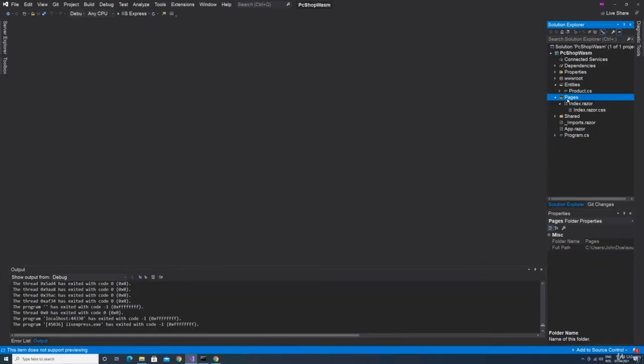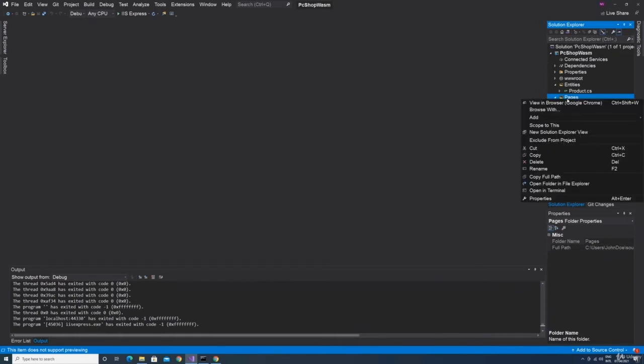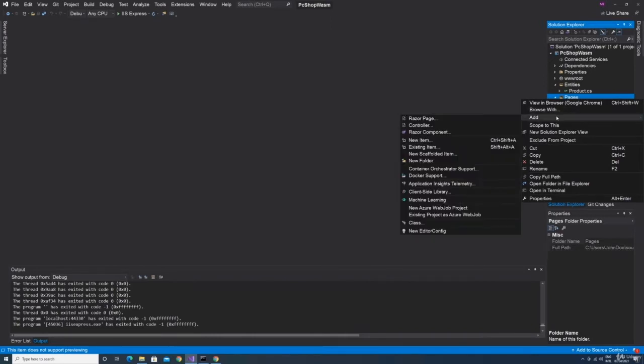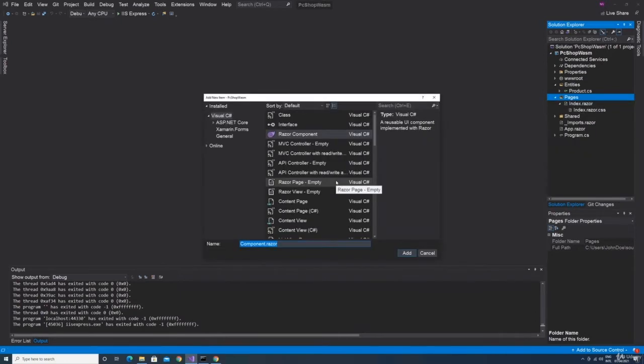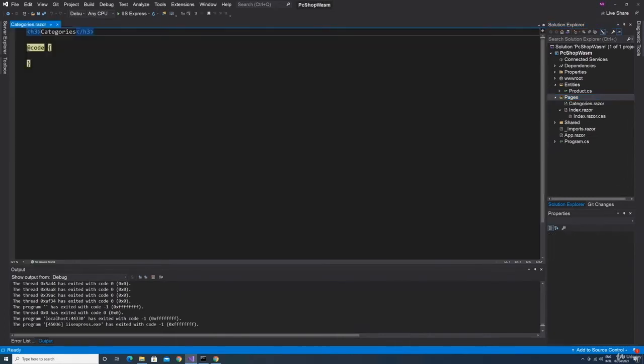In the Pages folder, create a new page with the name categories.razor. To create, with the second mouse button, click on the Pages folder. Then select Add, and then select Razor component. Set the name as categories.razor. Since we are talking about a page, we need to assign the page directive. Create the page directive and place the /categories like on the screen.